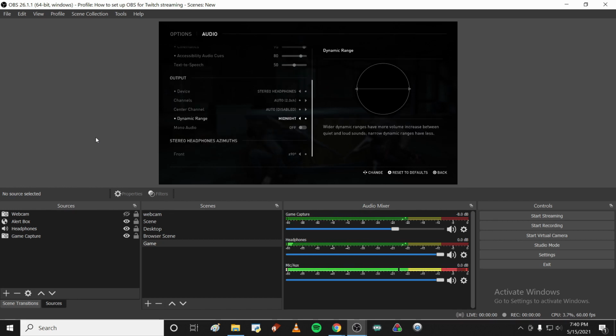Some games will have like a dynamic range setting. If it's set to medium, which is the auto setting, then the quiet parts are going to be quiet and the loud parts are going to be loud. But if you compress it by putting it up to midnight, then it'll sound much better. It'll make the loud parts medium and the quiet parts also medium. So you don't have to worry about the game getting louder than you when it's loud, or people not being able to hear the quiet parts when it's quiet.